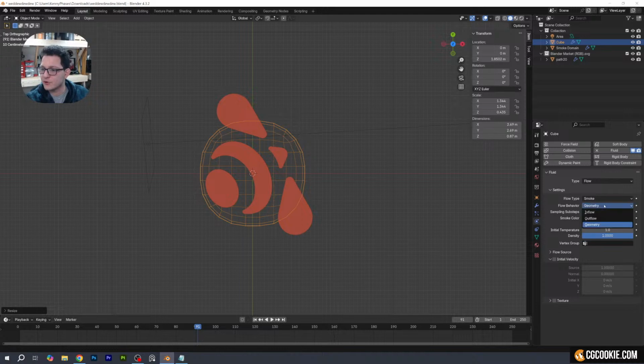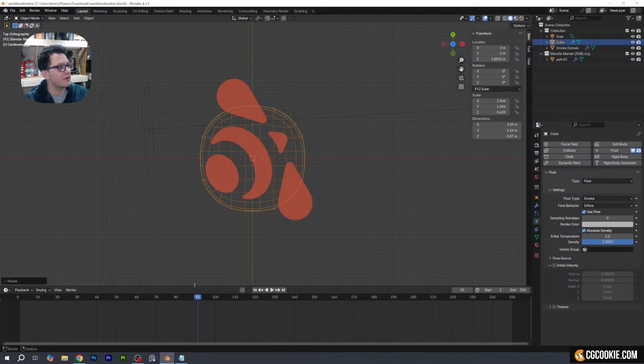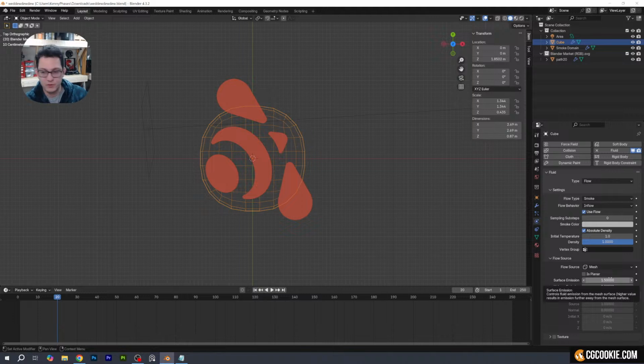And then for our geometry, I'm gonna change it to inflow, but I'm gonna keyframe the inflow, or is it the flow source where it says surface emission. We're gonna do 1.5 up until frame 20. So around frame 20, I'm gonna hit I on my keyboard to insert a keyframe, and then on frame 21, I'll knock this down to 0 so that it stops emitting smoke, right? So it'll emit smoke up until frame 20.